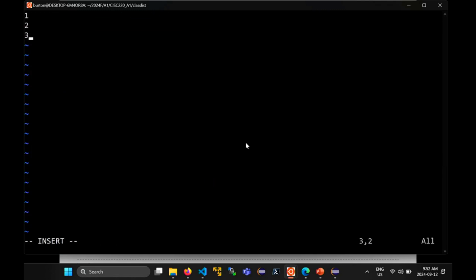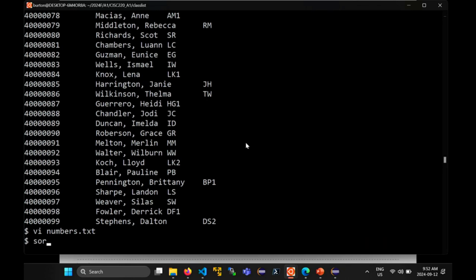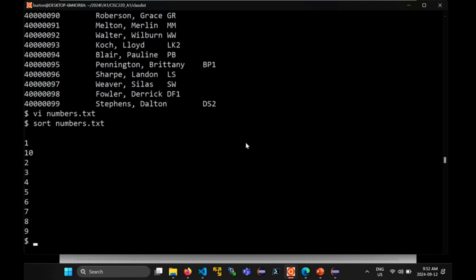So 1, 2, 3, 4, 5, 6, 7, 8, 9, and 10. If I sort that file, it doesn't do what you want it to do. Remember, sort is going to sort alphabetically, so 1 shows up first, and then 10 shows up next instead of 2 showing up next. This is not sorting numerically. So you have to be a little bit careful about sorting stuff if you're sorting by number.